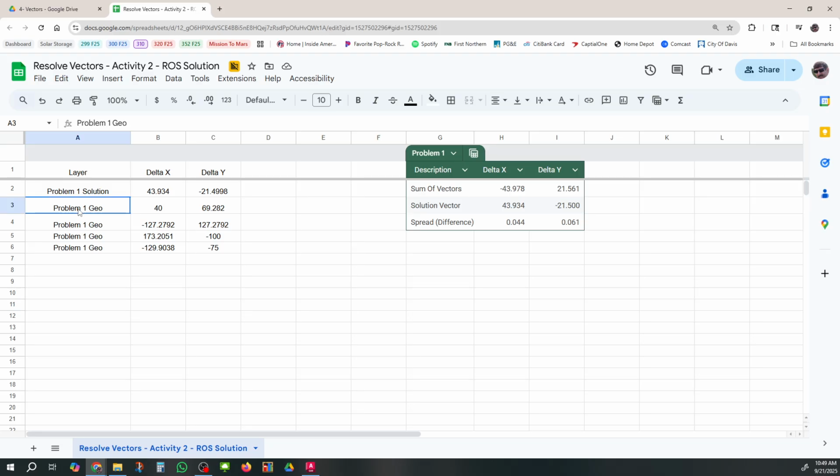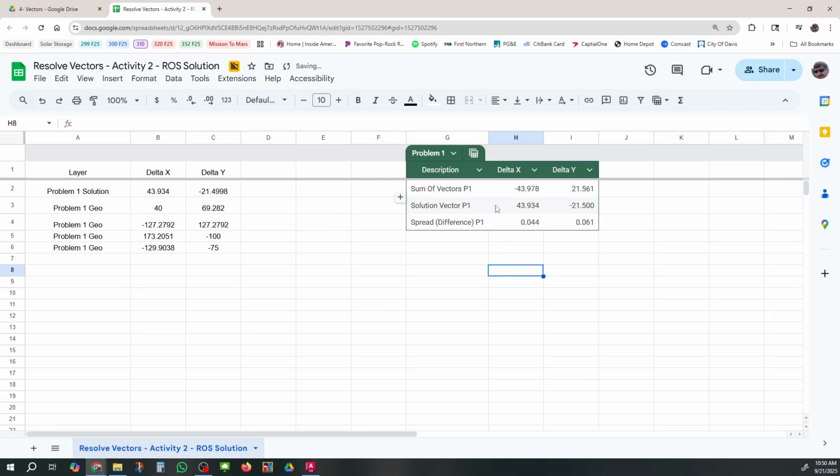But if you did them all at once and you sorted this, you would have solution 1, problem 1, solution 2, problem 2, solution 3, problem 3. And you could call this sum of the vectors from problem 1, solution vectors problem 1, and this could be for problem 1. So that's what I'm going to look for on your Excel, your spreadsheet table. Okay, that's the second half of what we're going to do for activity 2.